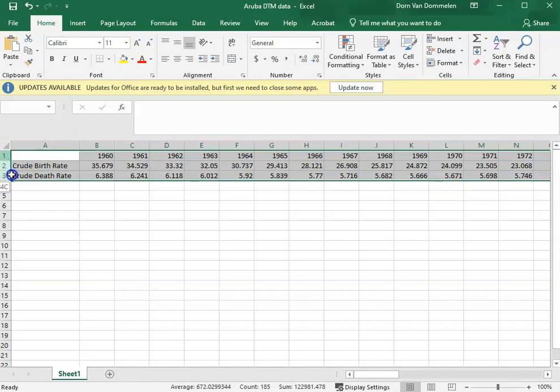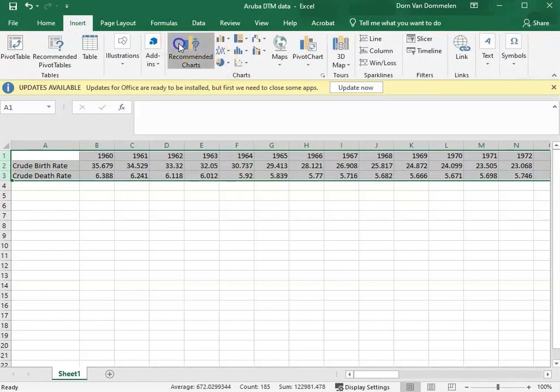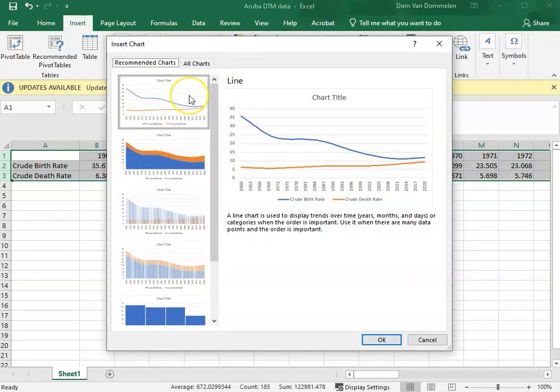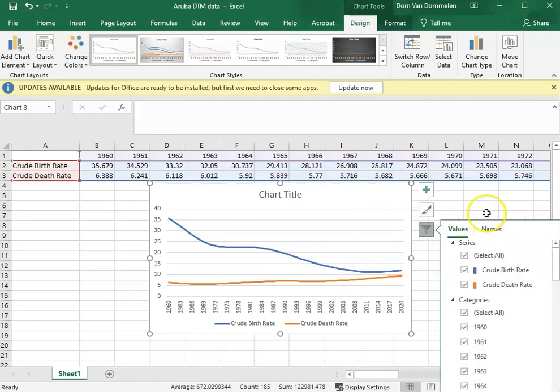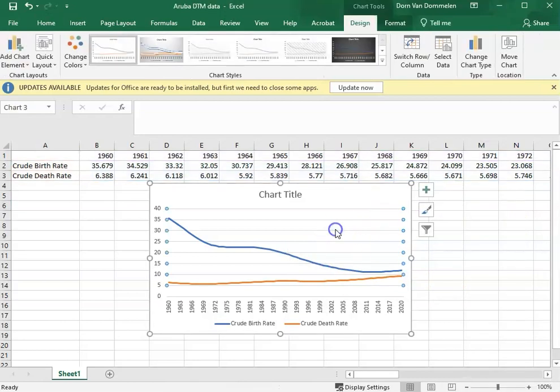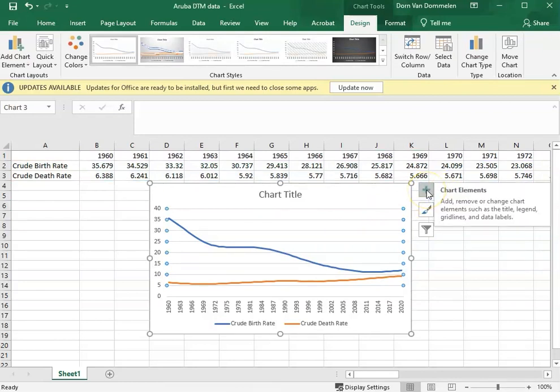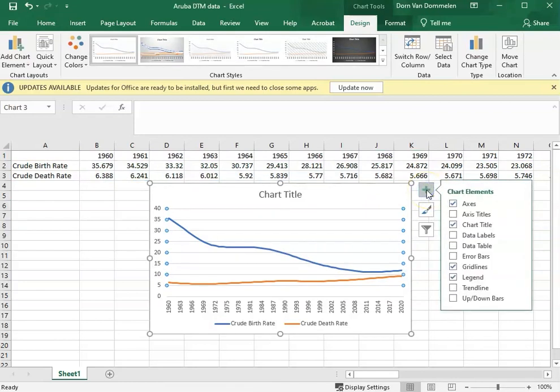You just highlight these three rows and you go to Insert and you go to Recommended Charts. And the first thing that comes up, at least for me, is the line chart. And you can just click on that right now, and it will create that line chart for you and place it down here. You can make a few modifications here if you want to by going to the little chart filter, or you can re-click on the chart and you can go to the plus minus for the chart elements and take off what you want or don't want to have.